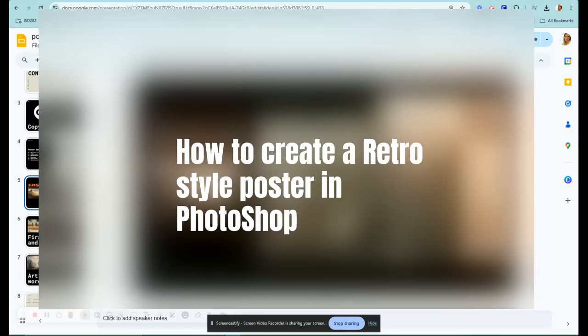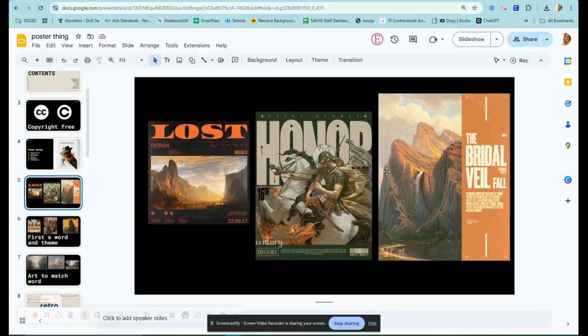Okay, in this tutorial, we are going to be learning how to create a kind of retro style poster. Now, I haven't quite been able to figure out what kind of poster this is. It could be a movie poster, a record album poster, a promotional poster, an advertisement. Either way, we're thinking of that retro style.